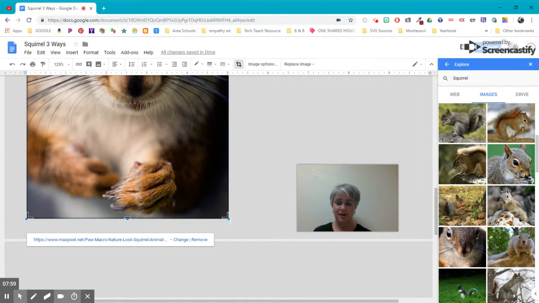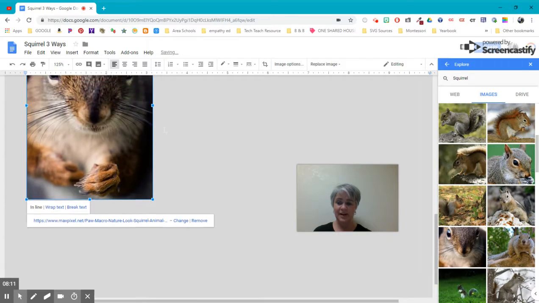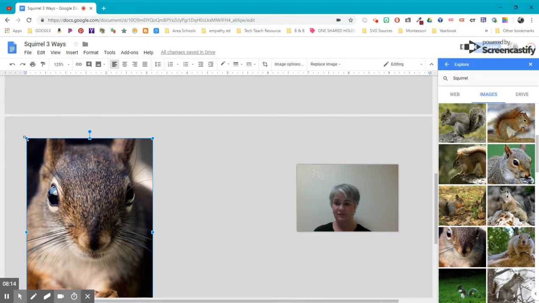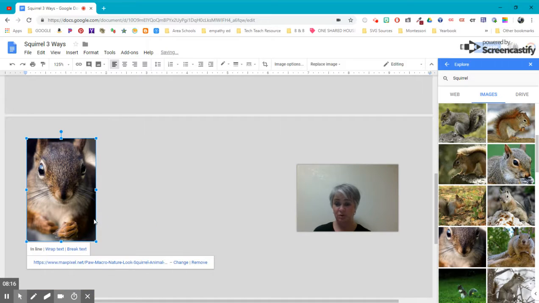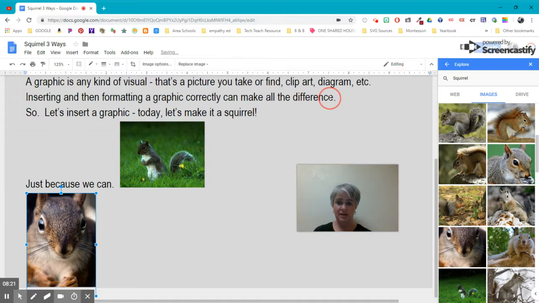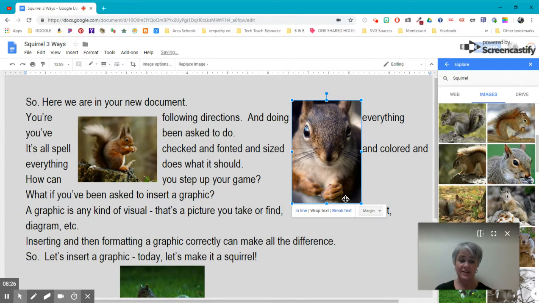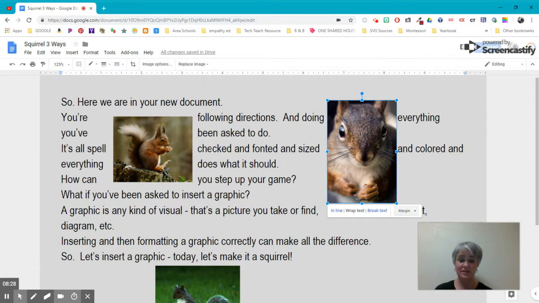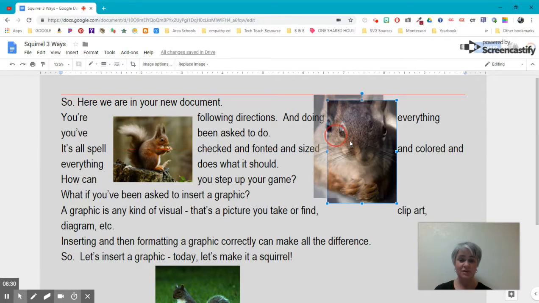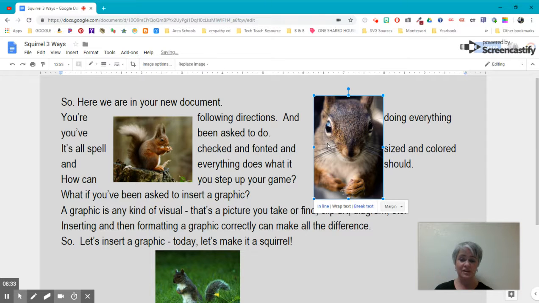Once again, you can crop it. You can change the size of it with your sizing handles. And we've got the URL from where it came from and the option to change or remove that photo if we want to. And now we have, hopefully if we've done it right, a really nice looking document about squirrels that has 3 graphics about squirrels that can go in here and take our document to the next level because it's illustrated. We like looking at pictures, and if we put them in correctly, we can have something that looks really sharp.